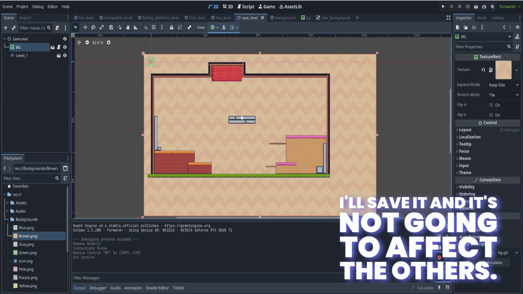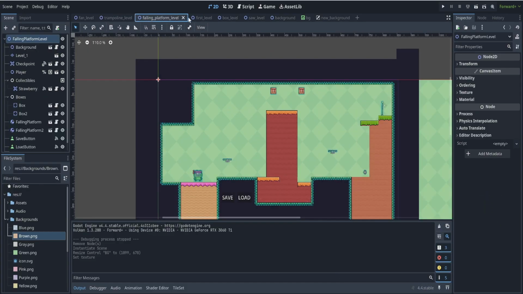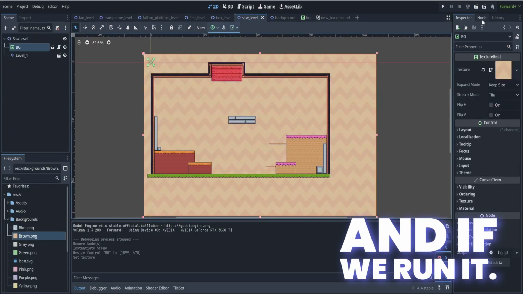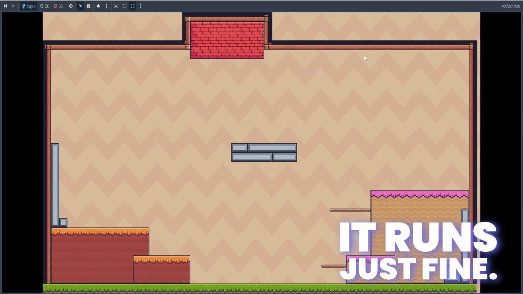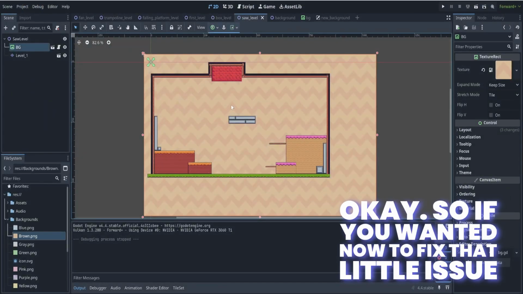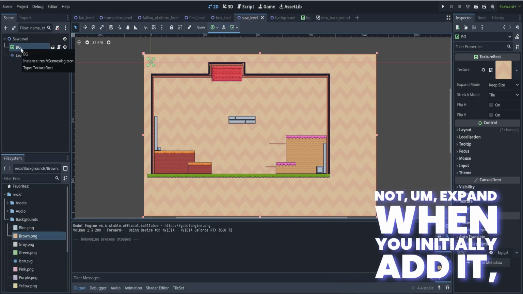Now it's changed, and I'll save it, and it's not going to affect the others. Okay, and if we run it, it runs just fine.